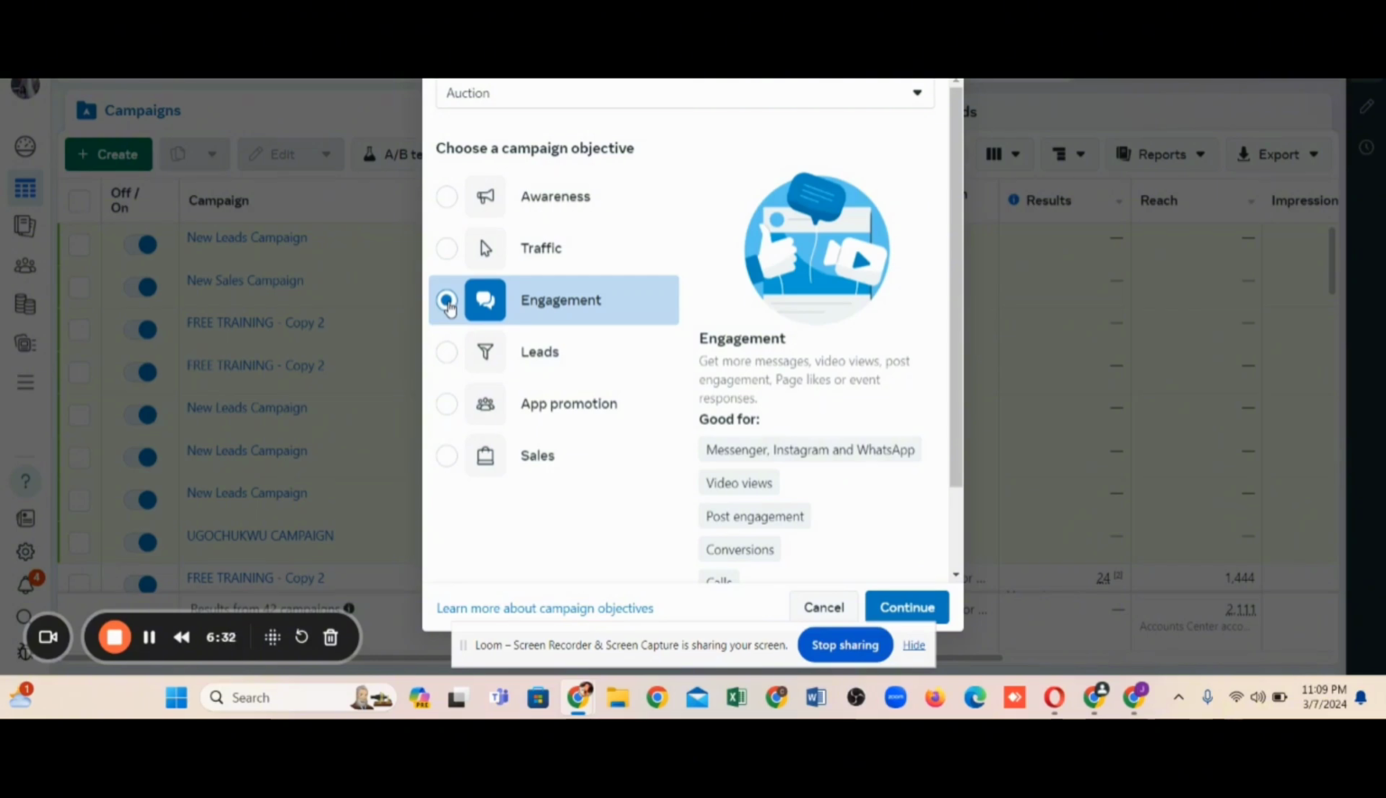So probably I want to run a page like advert. So I want people to go and like my Facebook page. This is the best objective to use. And when you create your engagement ad, there's a way you choose your page like. If you want to run page like, if you want people to engage on the advert you are running, there's a place to choose it. I'm not going to cover it in this video, but definitely one of these days I will make a video on it and drop it on my channel.